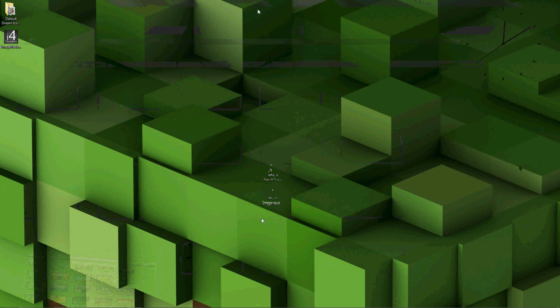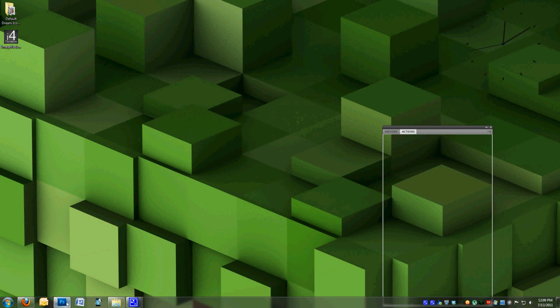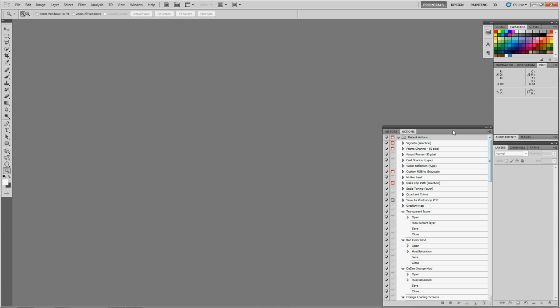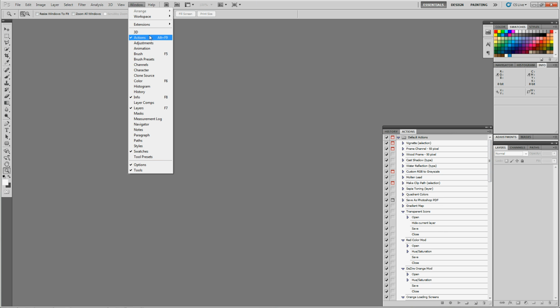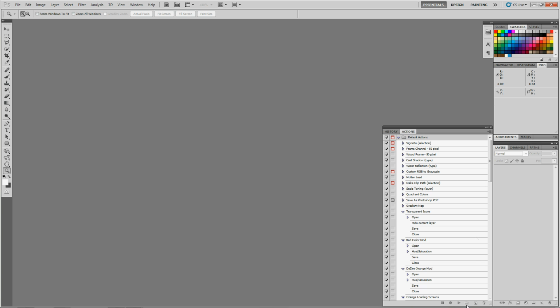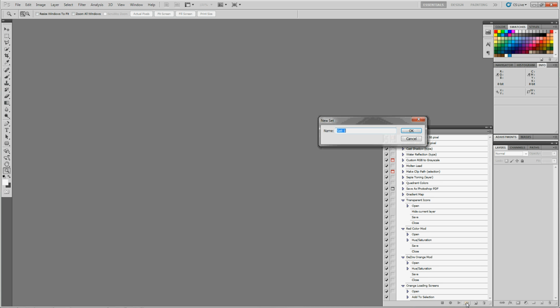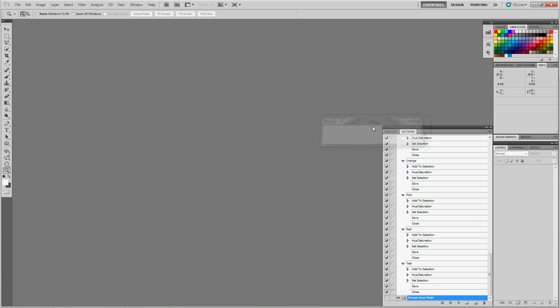Moving on. What we're going to do now is open up Photoshop. I have it already opened. We're going to have the Actions tab open. That is Window, Actions, or Alt F9. What we're going to do now is press this folder button. I'm going to call it Dream Icon Mods.